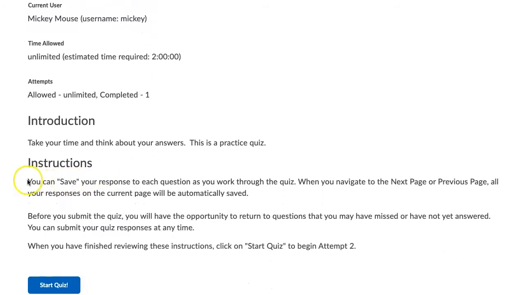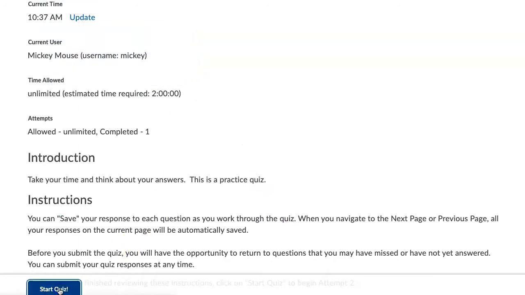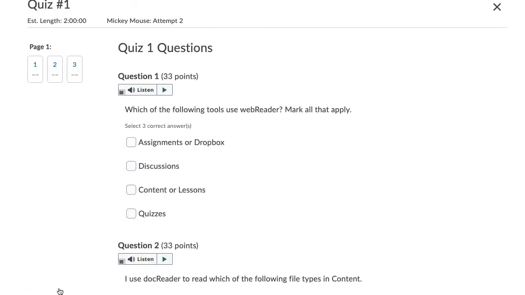However, I only want to read the first line of this, so I'm going to highlight it and click listen here. Notice when I click listen, the regular player does pull down within view. You can save your response to each question as you work through the quiz. Okay, now let's actually start the quiz and see how this new feature works.